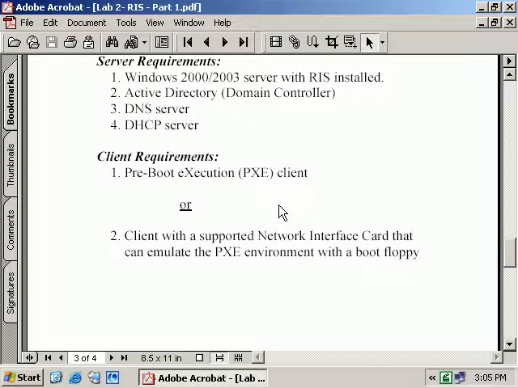You have to create a floppy disk that will simulate the PXE environment, as if the PXE chip is installed on your computer. So either you have the PXE environment, or if you do not, make sure that you're using one of the supported network interface cards, and then create a client boot floppy. I'll show you the procedure for creating this boot floppy on the RIS server. What this boot floppy does is boot the computer from the floppy disk and then simulate the PXE environment so that the client can actually connect to a server and obtain the operating system.